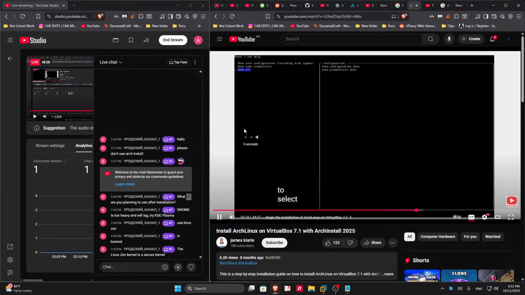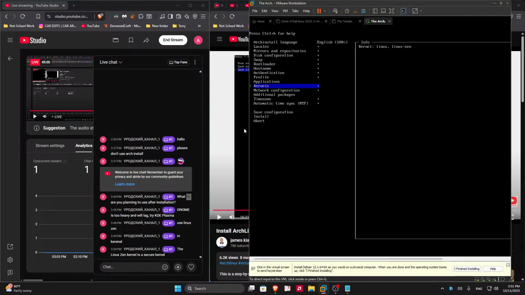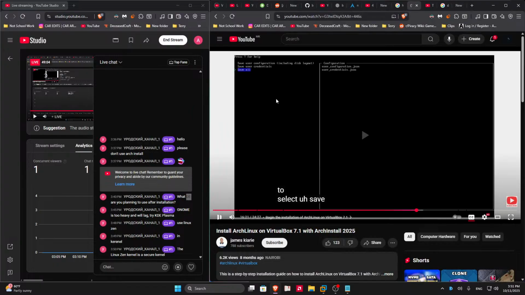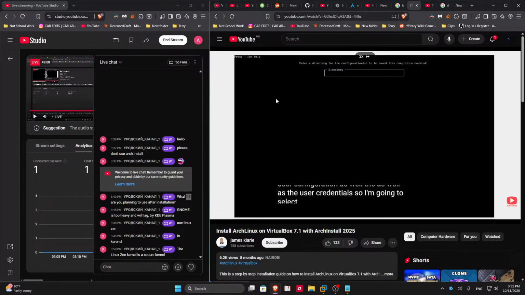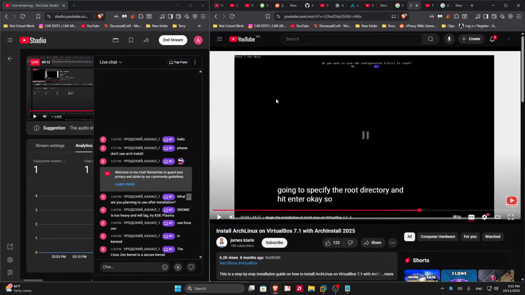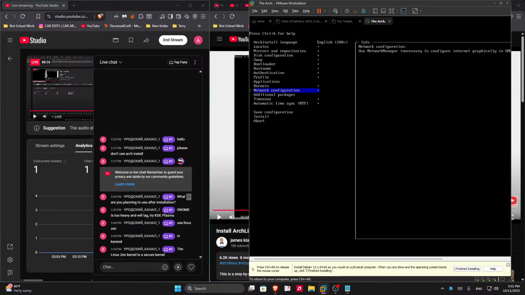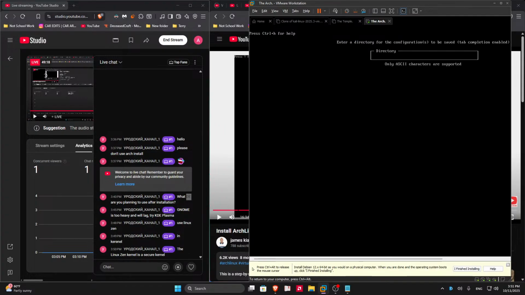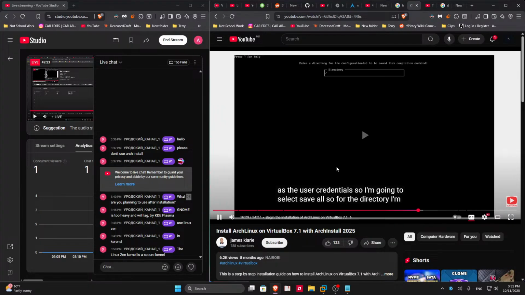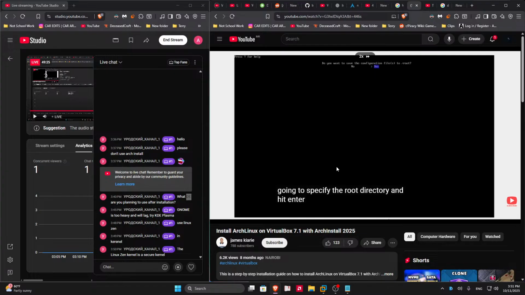You went to the big configuration, but that's not necessarily needed, no? Save all. This saves the user configuration as well as the user credentials. So I'm going to select save all. For the directory, I'm going to specify the root directory and hit enter. Okay, I'll just copy what he's doing. Save configuration, save all to the root directory. I'm going to specify the root directory and hit enter.